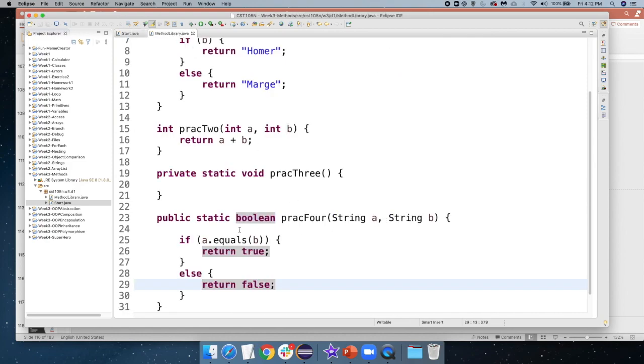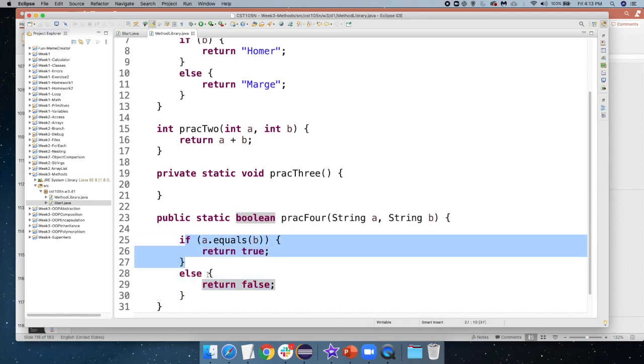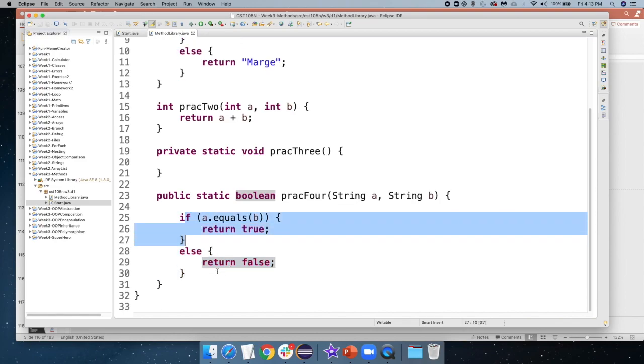So I pass in Bob and Bob. They've come into A and B. A dot equals B is true. They're both the same, so it returns a true statement. So this is not unreachable, because if it is not true, then it goes ahead and returns false. So even though I have a return statement up higher here, the logic will allow me to potentially get to the false statement. So that is the parameter understanding. A lot more to cover with methods and a lot of practice you're going to have to do to get good at it.